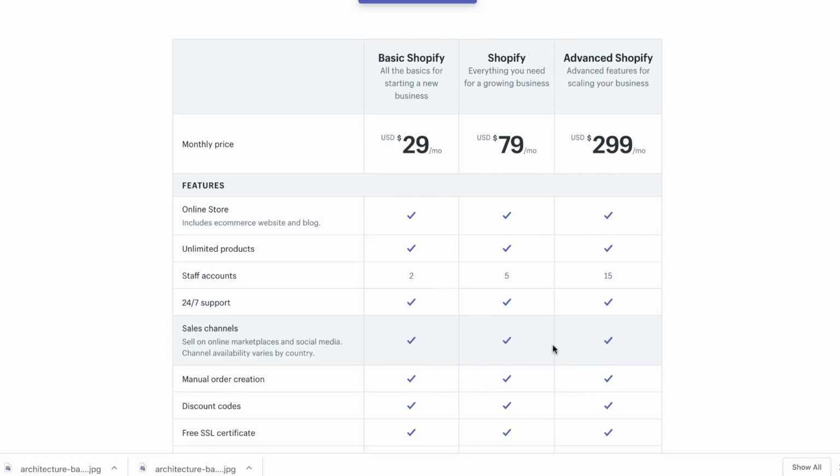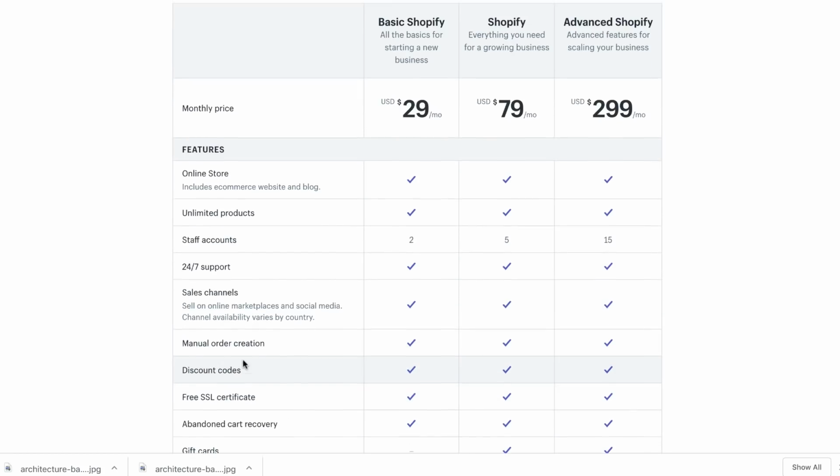They all have sales channels. They all have manual order creation. They all have discount codes. They all have free SSL certificate. You must have that nowadays. That indicates to Google that your website is secure. If you don't have an SSL certificate, you will have a lot of trouble with people trying to access your site. And they all have abandoned cart recovery.